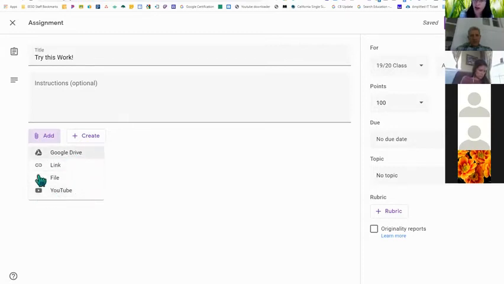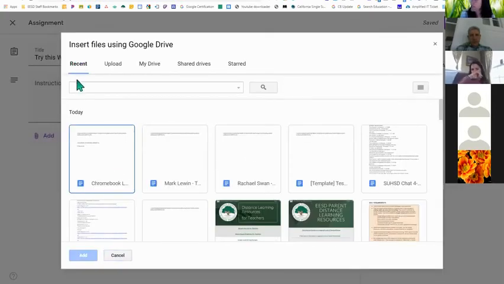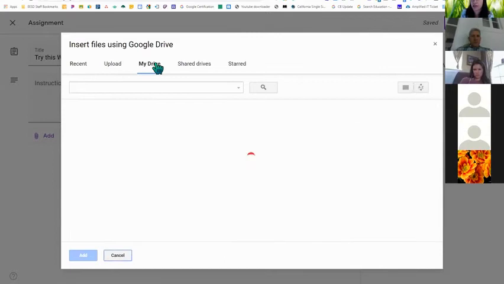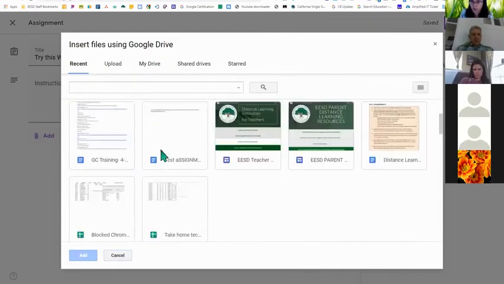So with that, I'm going to go to Google Drive. I'm going to add an assignment. I'm going to click on my drive. The first thing that pops up is always recent, which is great because that's the most recent thing that I have. I'm actually going to go into my drive, and actually, no, I'm just going to pull from recent.